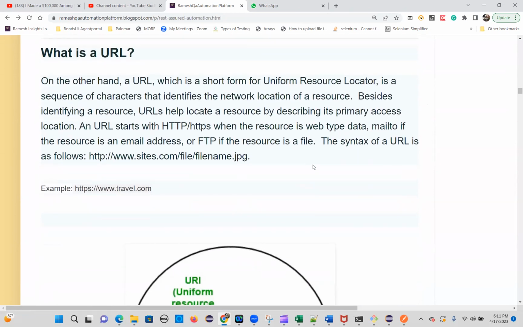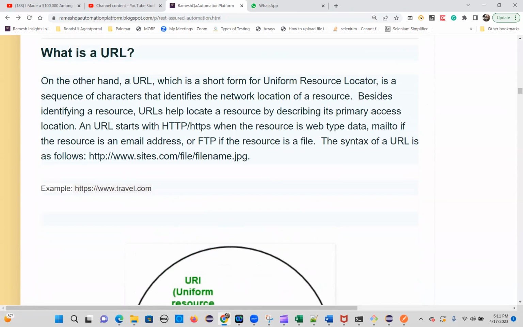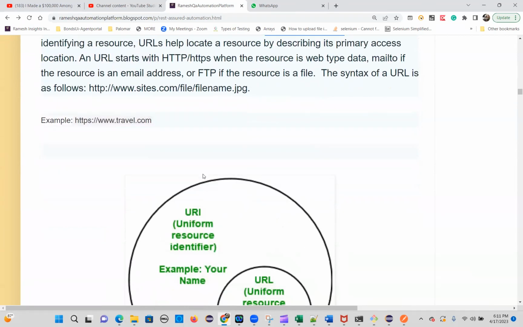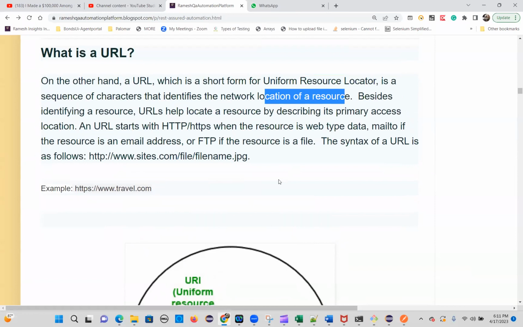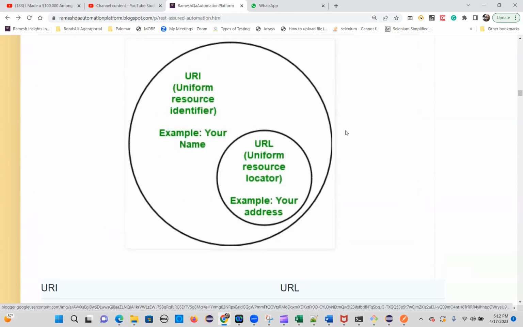I'm going to show that in this diagram. On the other hand, URL means Uniform Resource Locator, a sequence of characters that identifies the network location of a resource, that is, on which network that resource is available. So you can identify that resource with the URL concept. And you can also see that URI is the bigger one, the superset, and URL is a subset.